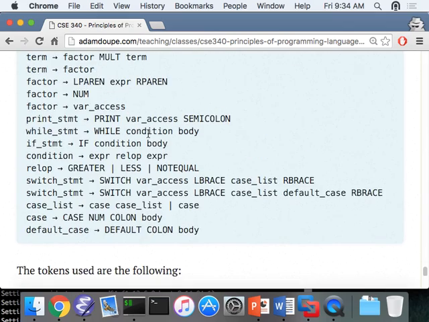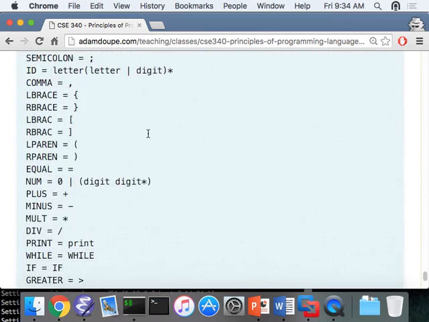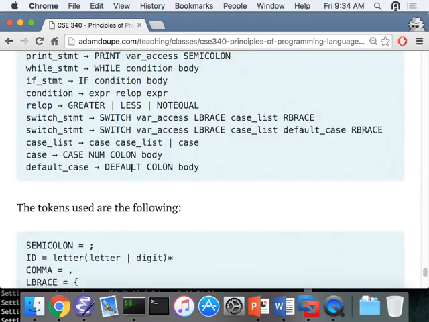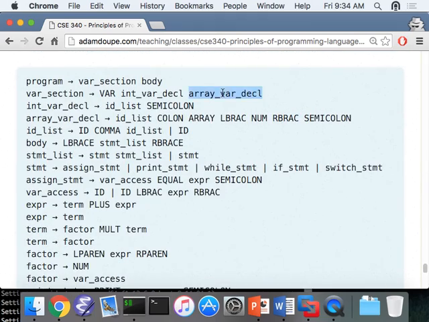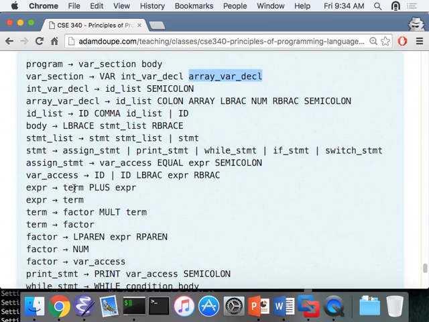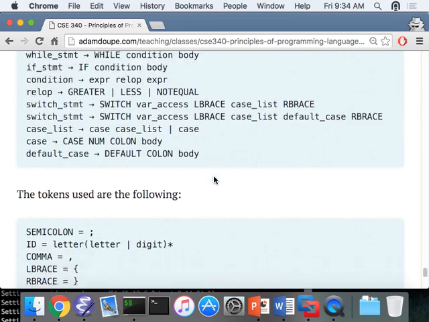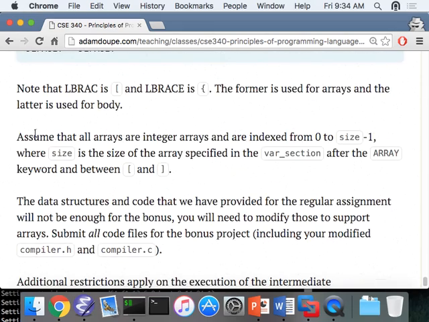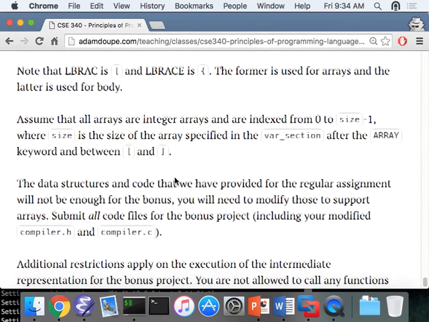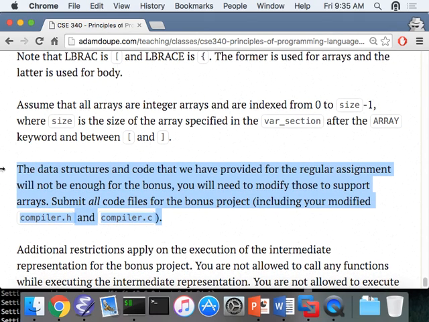Right. So here's the grammar for your language, just to go over this. Tokens in this language. So basically we've extended it such that we have arrays. So you can declare array variables. And we have array accesses: variable access, ID, left bracket, expression, right bracket. So we have size, and we specify the size in the variable section after array. So in this one, you actually have to modify compiler.h and compiler.c to support this. So you have to submit everything.